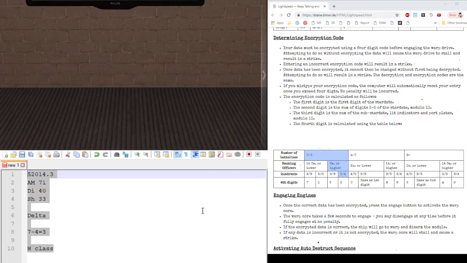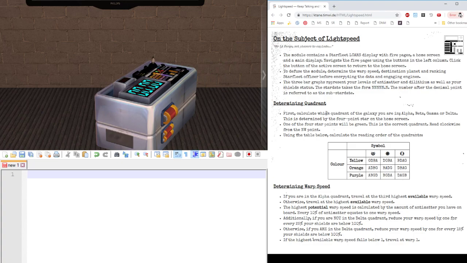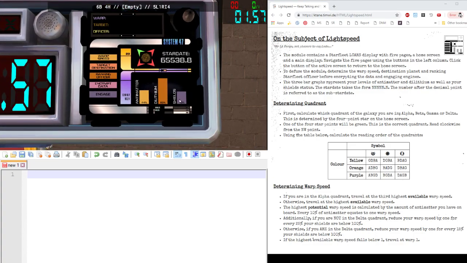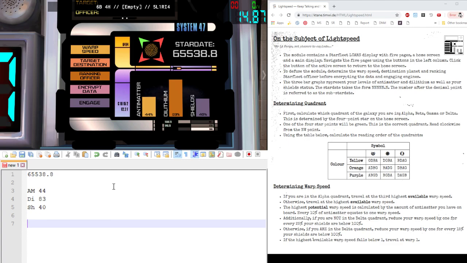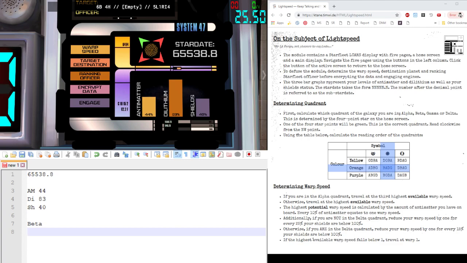Put it down, let's do one more. We're going to zoom through this one. We're going to do a quick little explanation. Stardate 65538.8, antimatter 44, dilithium 83, shields 40. Symbol is an orange vortex in section 1. Orange vortex section 1, that's the beta quadrant. You don't need to tell the diffuser that. Maximum warp at 40 antimatter, that's 4. Shields are down 60%, that's 2 50s. Warp 2.